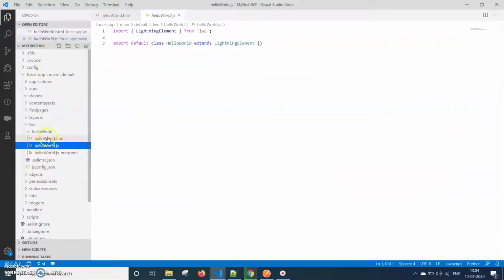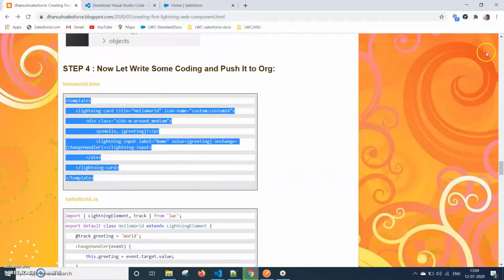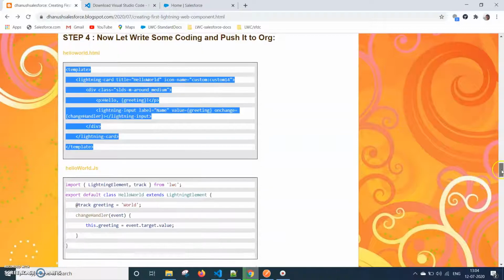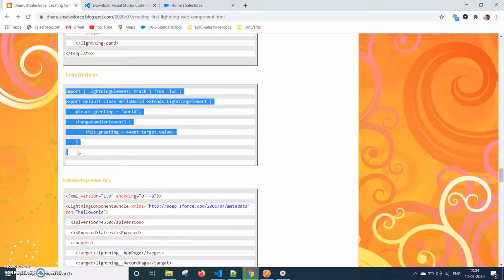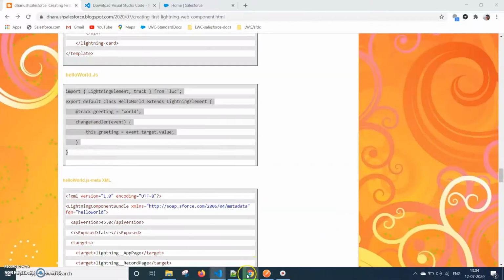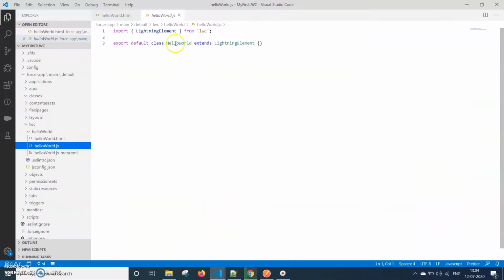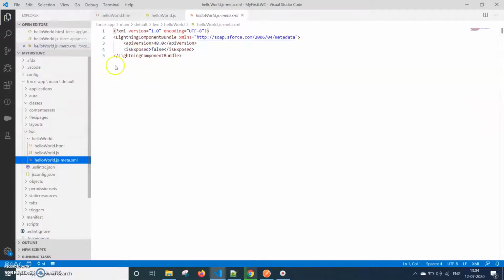In the same way, let us copy the JS file and the related code. The file is already created, so copy the code from here and paste it simply here. And the next one is the meta one.